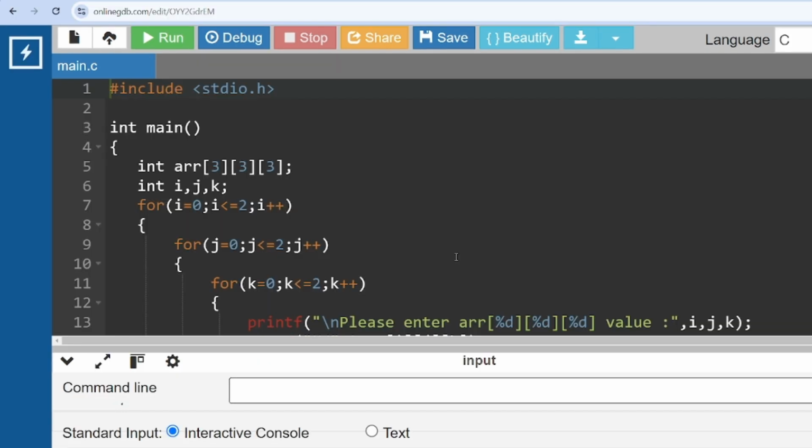So we are back with the 3D array. You can see that I have declared a 3D array, a 3-dimensional array, 3 into 3 into 3. So you can understand how many records it can store.